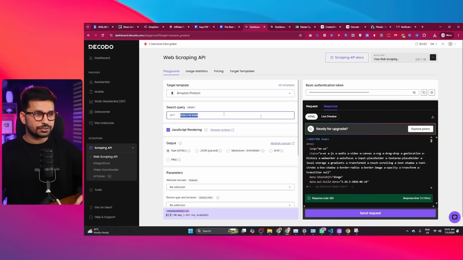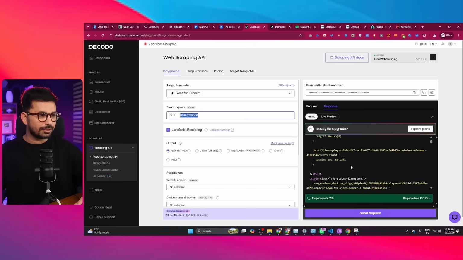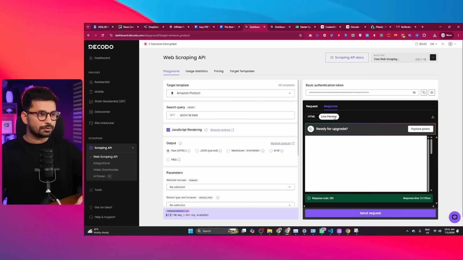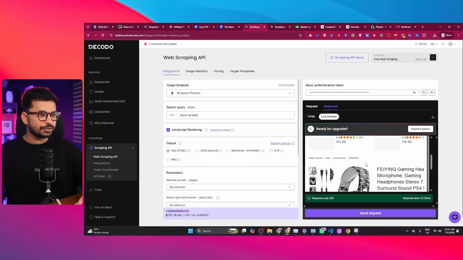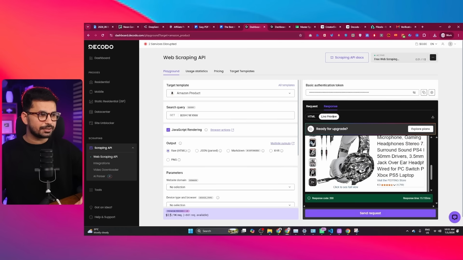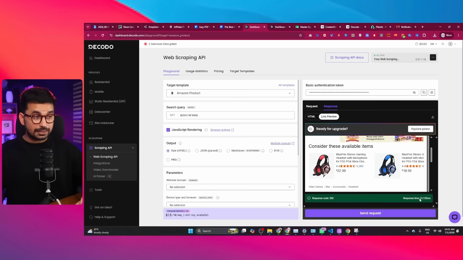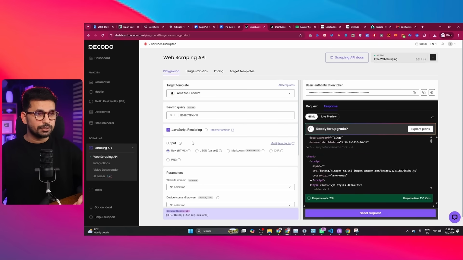This was the search query and there is the HTML output, and now I can simply click on live preview, and this is the live preview of this scraping in here. So this is the product that we are looking for. You can even see the response time was only 15.155 milliseconds, which is really fast for most of the use cases. Also, we selected this raw HTML output. You can also select JSON, XHR, or even PNG as well.